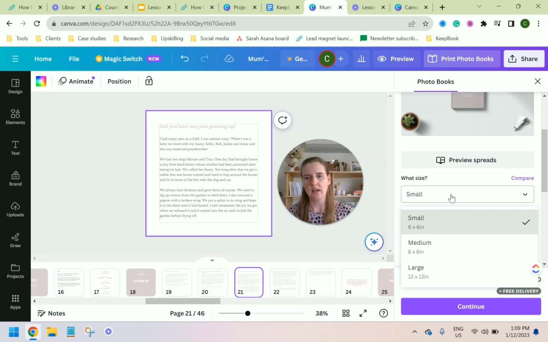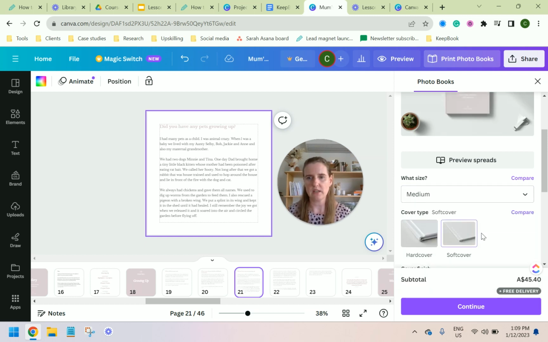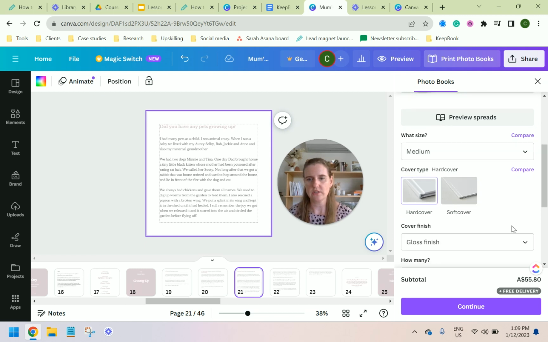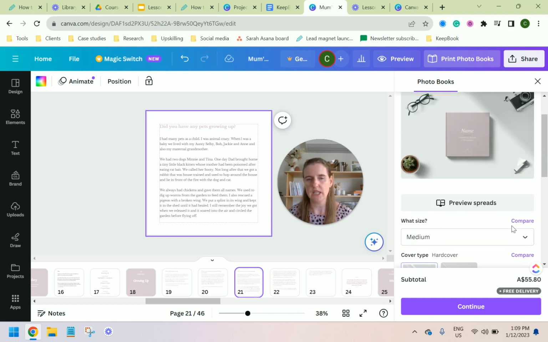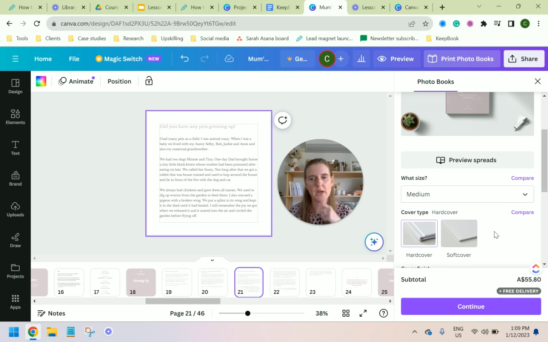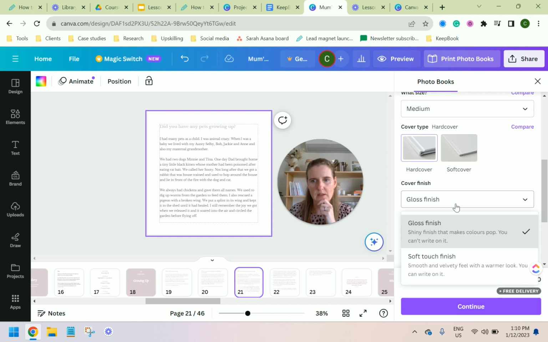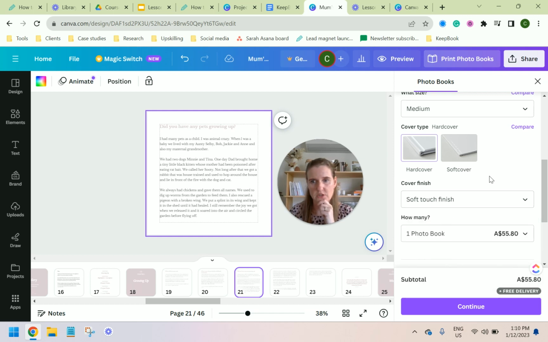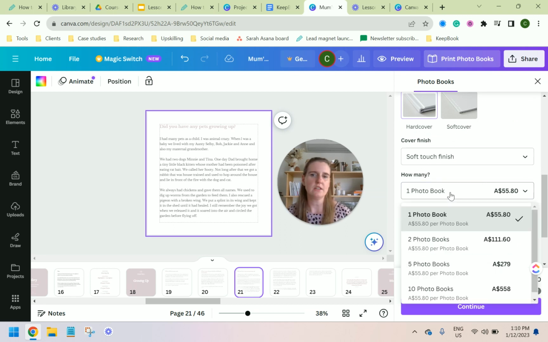Hardcover or soft cover. I think that changes the price slightly. I got a hardcover one. Gloss or soft touch. I think I chose soft touch. And then choose how many you want. It doesn't give you a discount for multiple books, but you just choose how many.